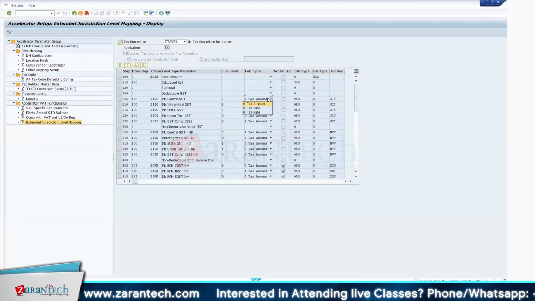In some cases we also enable Vertex for certain company codes only. Where do we control that, for which company codes Vertex is enabled within the country? In the accelerator, we don't have such an option.